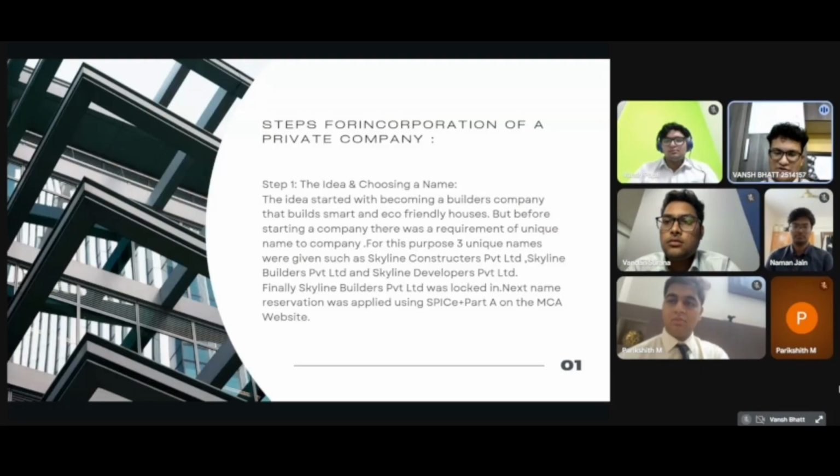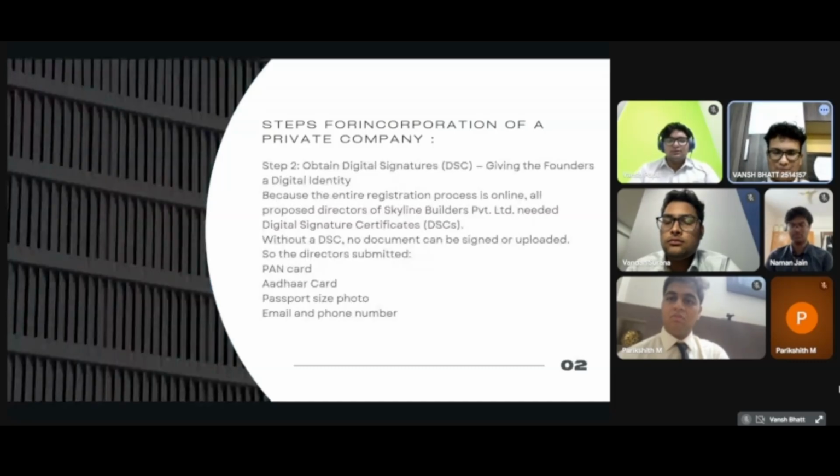Next came the name reservation, which was applied using the SPICE plus Part A on the MCA website. Step 2 included obtaining digital signatures, also known as DSC, which gave the founders a digital identity. Because the entire registration process is online today, all proposed directors of Skyline Builders Private Limited needed a digital signature certificate, the DSC. Without a DSC, no document can be signed or uploaded. So the directors submitted their PAN card, Aadhaar card, passport size photo, email, and phone number.